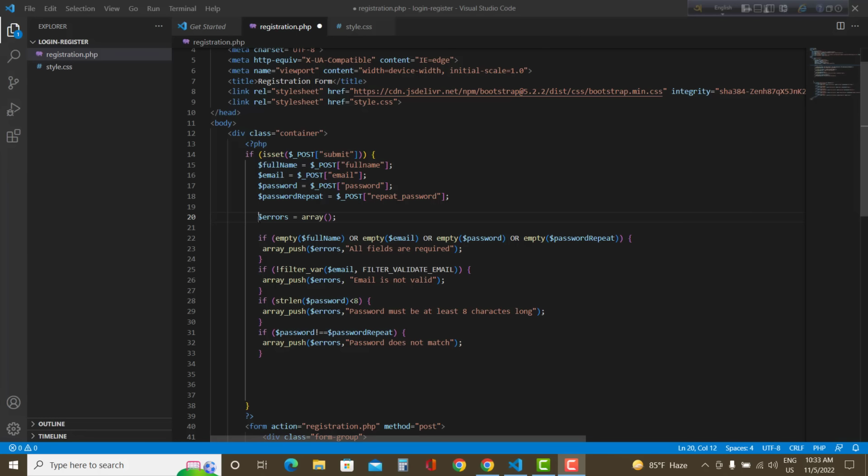Now it is time to understand why we use the errors array. So we will have to check whether or not the errors array is empty. If the errors array is empty, that means there is no error. That means any of these conditions are not true.